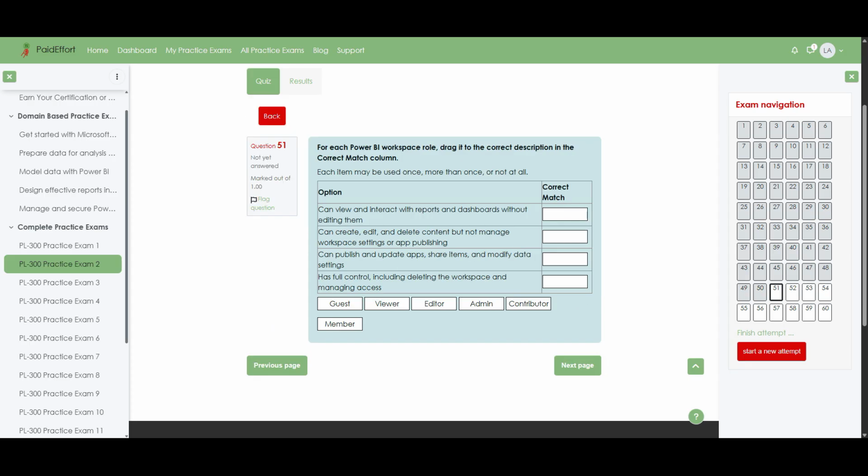Question 51. For each Power BI workspace role, drag it to the correct description in the correct match column. Can view and interact with reports and dashboards without editing them. Viewer. Can create, edit, and delete content but not manage workspace settings or app publishing. Contributor. Can publish and update apps, share items, and modify data settings. Member. Has full control, including deleting the workspace and managing access.